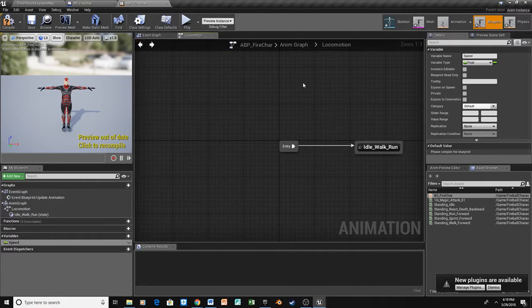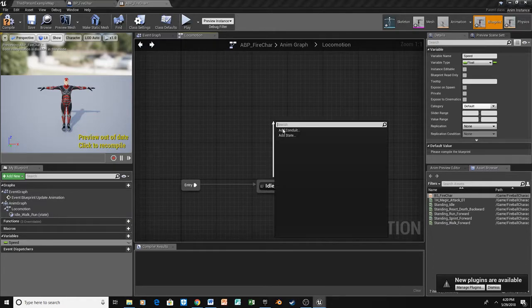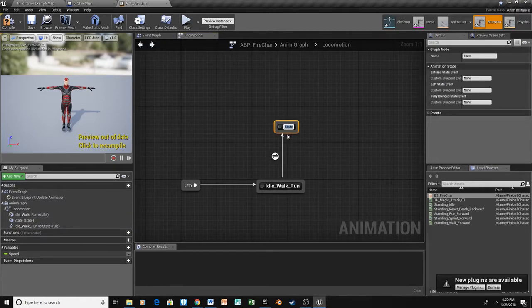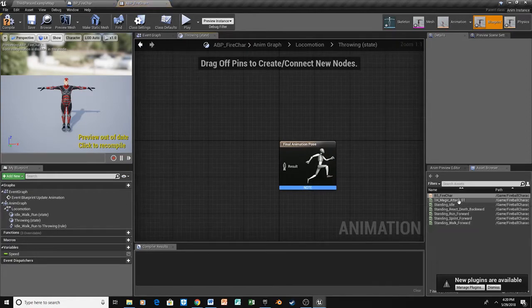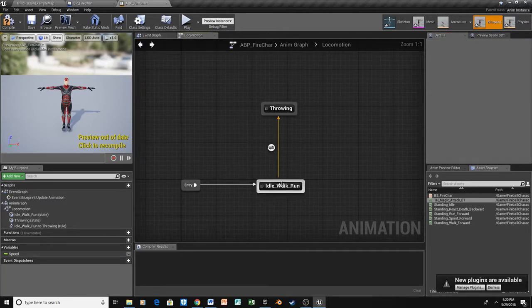Next we'll go back and we're going to create the animations for our throwing a fireball and death as well. So let's drag off of idle walk run and add a new state. And this one we're going to call throwing. And inside throwing, we're going to put in our magic attack 1. We'll connect to the result. And you want to make sure that loop animation is unchecked because we really just want the character to do this one time. So we'll go back.